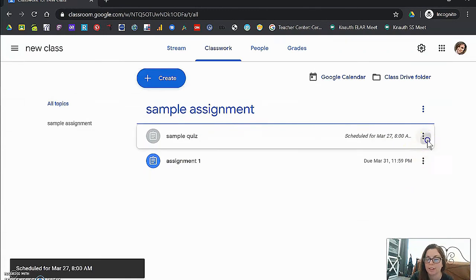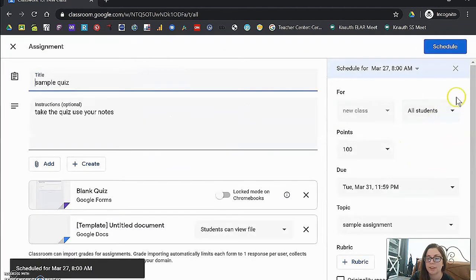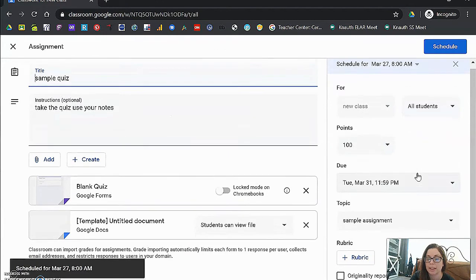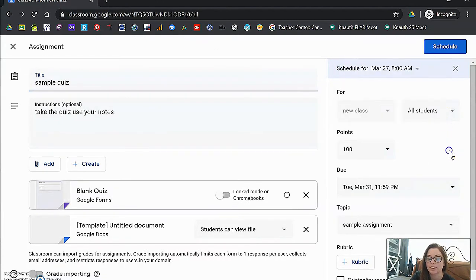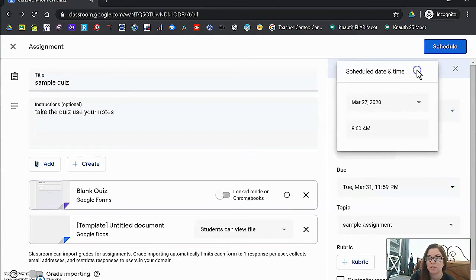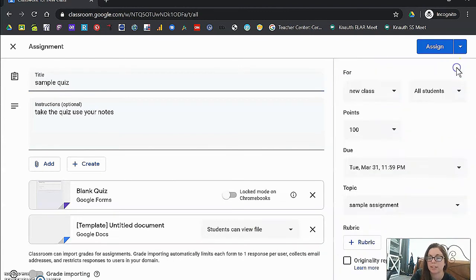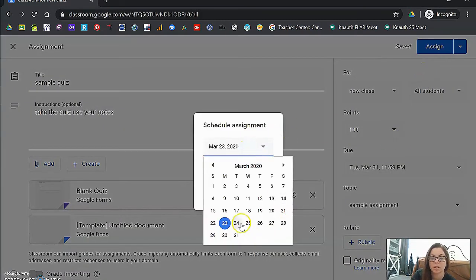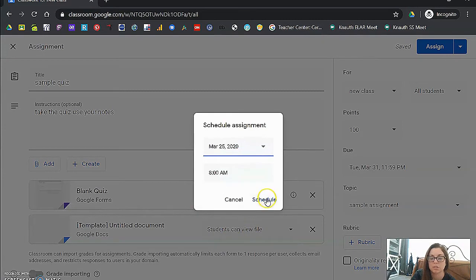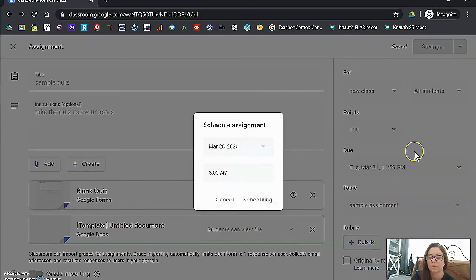Same thing if I needed to change my scheduled date. When I click to edit, if I just click up here on that drop down box, I can edit that way, or if I want to take that off and completely redo it, I can take it off and completely redo it. So let's say I wanted to change it to the 25th.